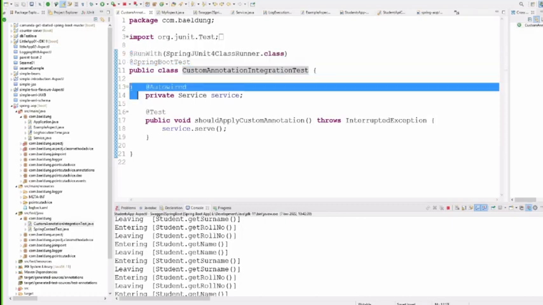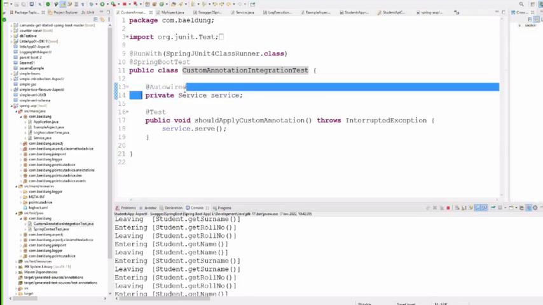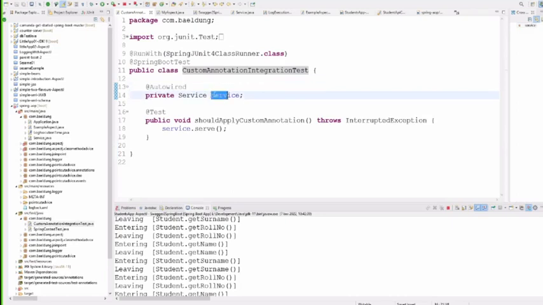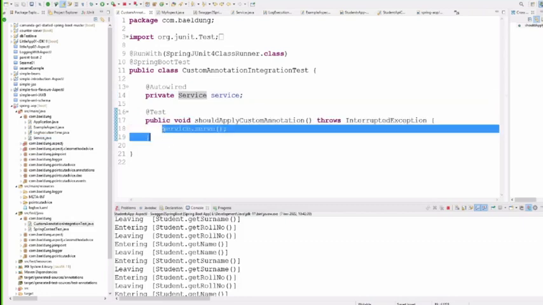Within the Spring Boot test environment, you can create the bean inside here. If you declare the field which is annotated with AutoWire, it means that the Spring Boot framework must inject the instance of the service inside that field after creating that object. This service is just the base class which I implemented before. And here is the test, the method that should be run as a test. So we call the serve method, nothing else.